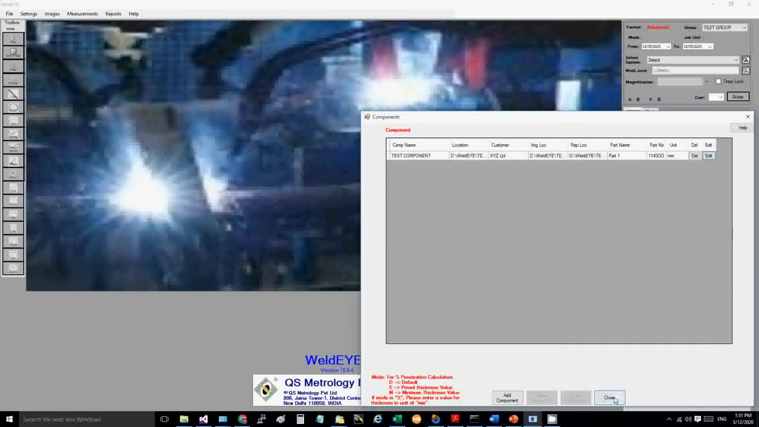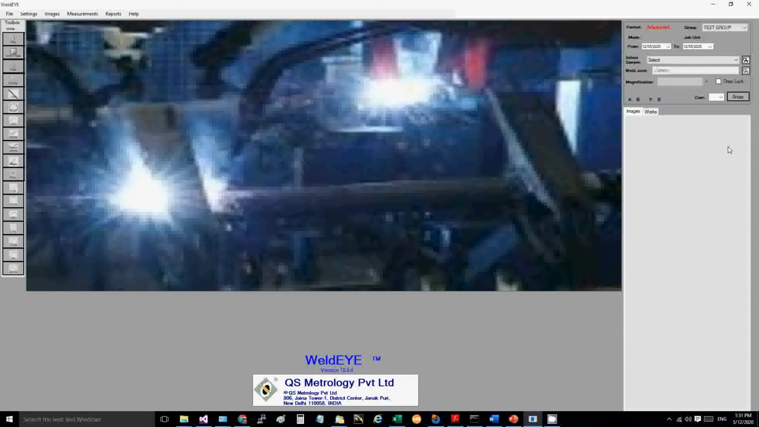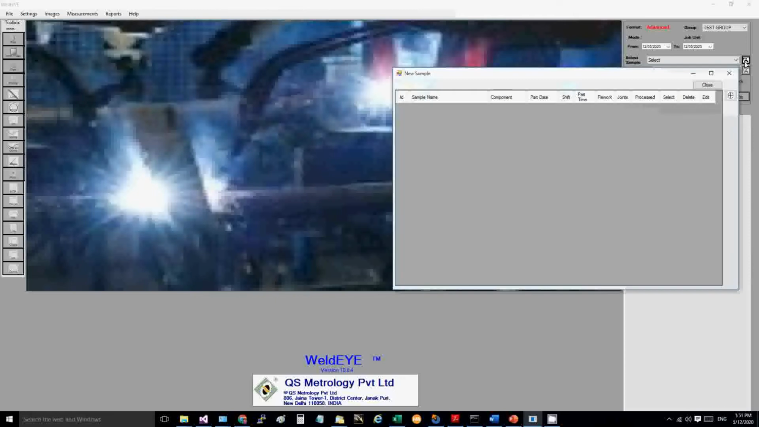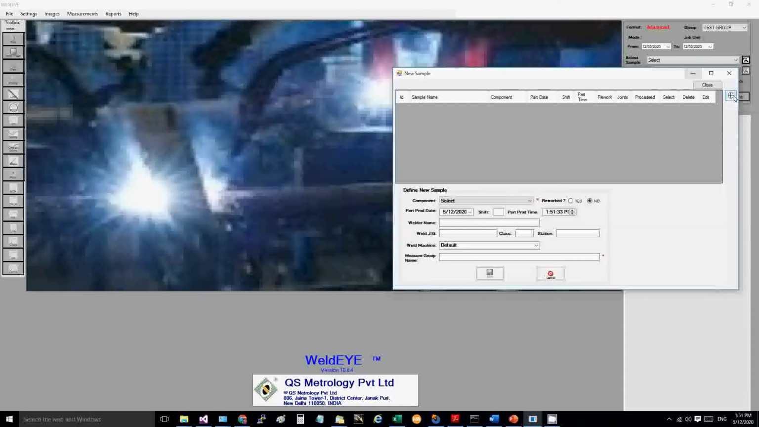Here also, the interface and the navigation is the same for a basic mode and an advanced mode. Here also we will first create a sample. In the basic mode also we created a sample. Here we are creating a fresh sample. We are adding a sample. We are selecting the component. We are selecting a shift 1, and my machine is sync default. So this is my sample which I am going to measure.